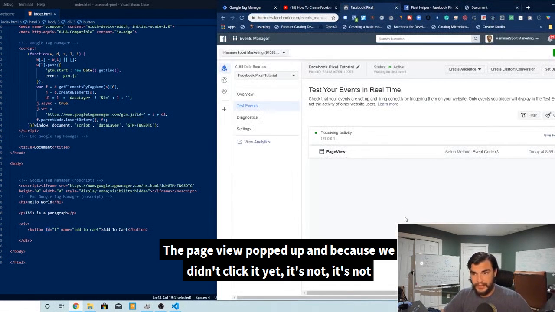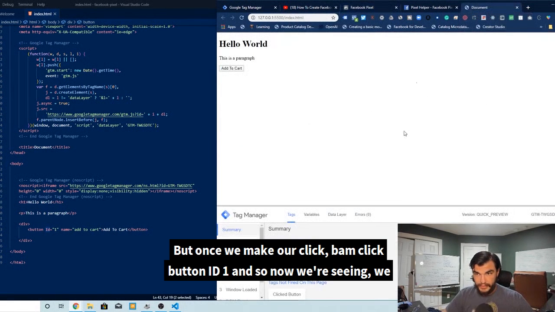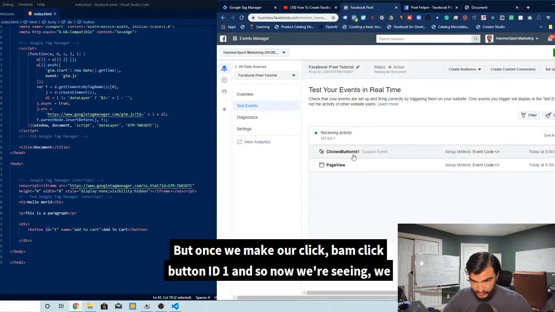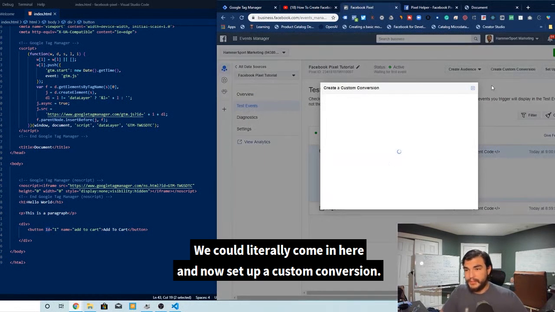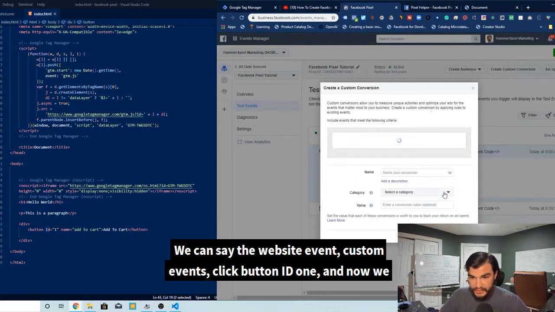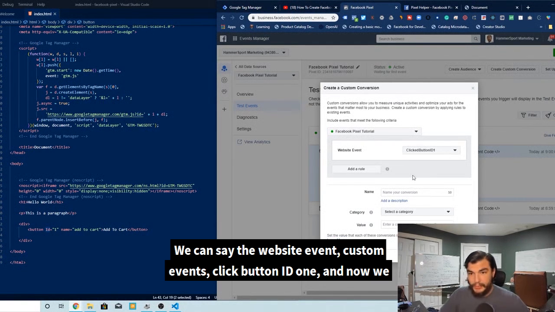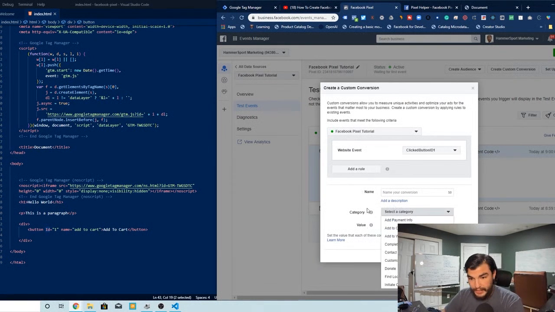The page view popped up, and because we didn't click it yet, it's not going to show anything. Okay. But once we make our click, bam, click button ID 1. And so now we see we have some text, we have some parameters, and this will give you all of that stuff. We could come in here and now set up a custom conversion. We can say the website event, custom events, click button ID 1. And now we can start running ads to optimize for this specific event. We can set a value for it if we want. And it's literally that easy.